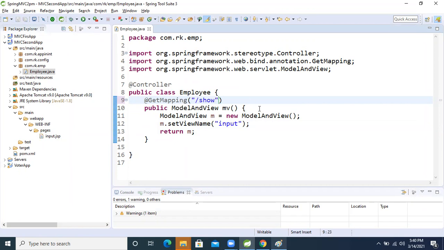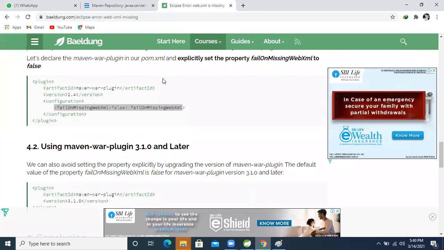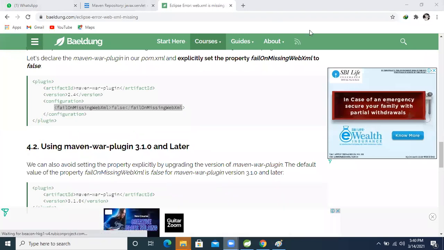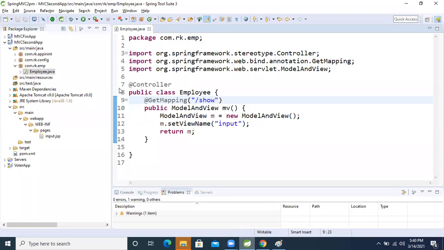Okay, so now everything is completed. Shall we run the application and see whether we are getting the result or not? So let's run the application, okay na? And we will see that.